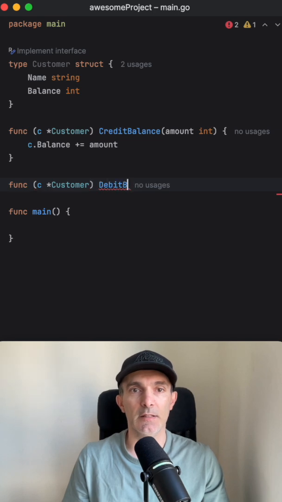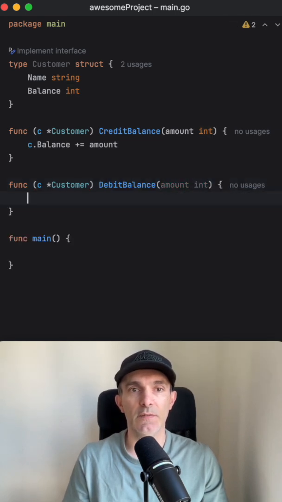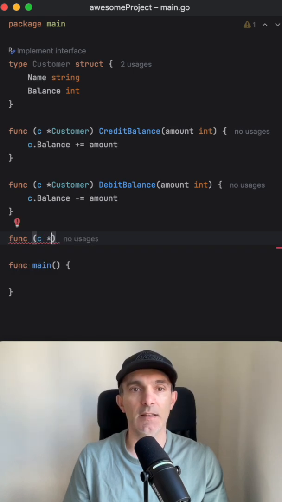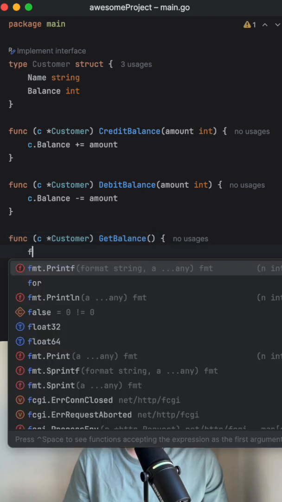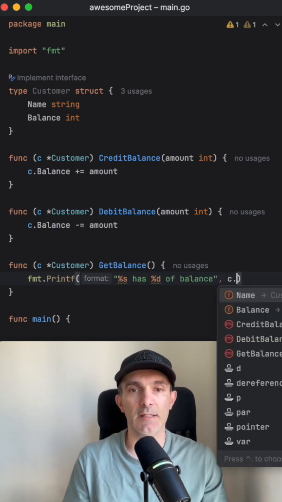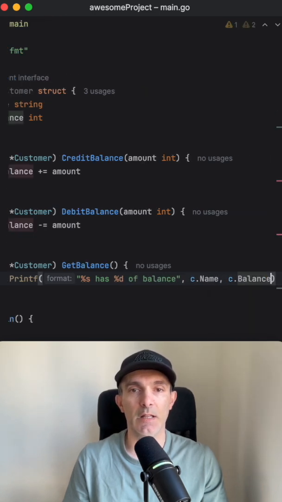We do the same thing for debiting the balance. Let's say there is a usage, and we say integer. This time we do the same, but just deducting. And lastly, we say the customer and get the balance. What do we do here? This as of balance, and we pass the name and balance here.